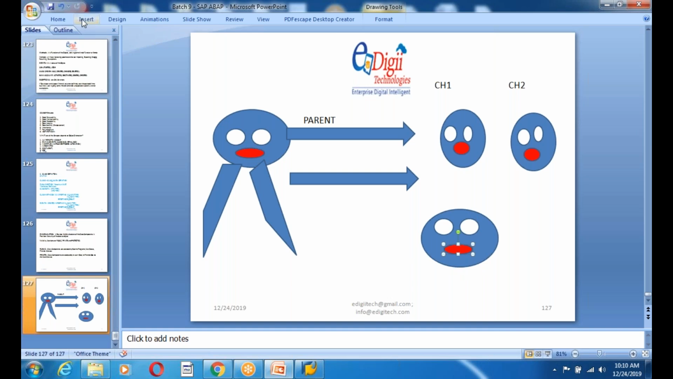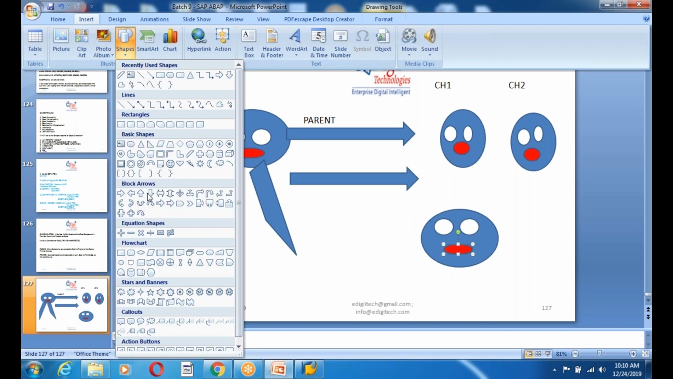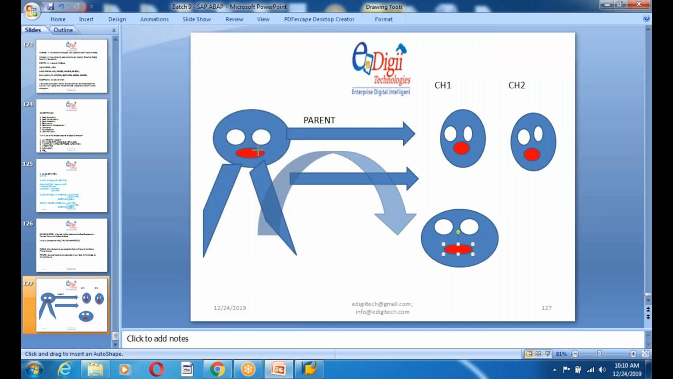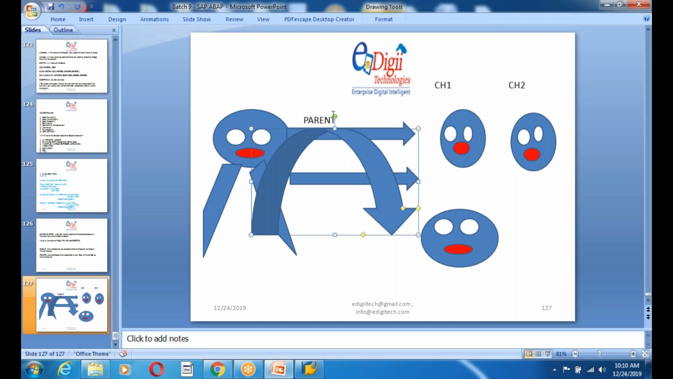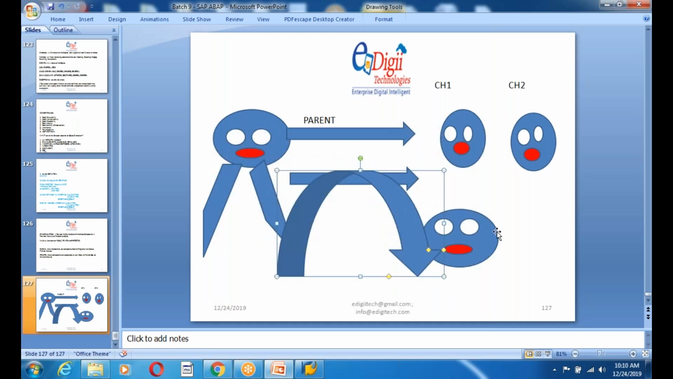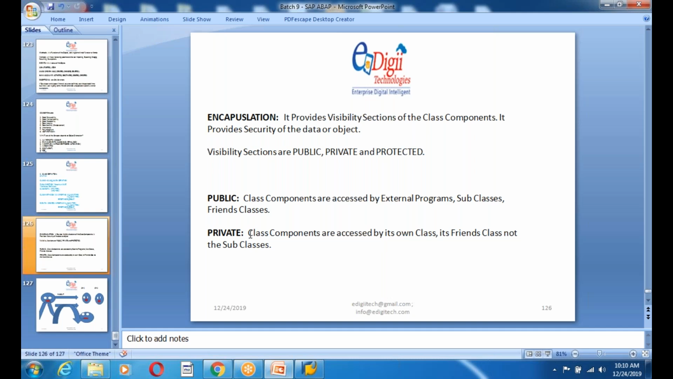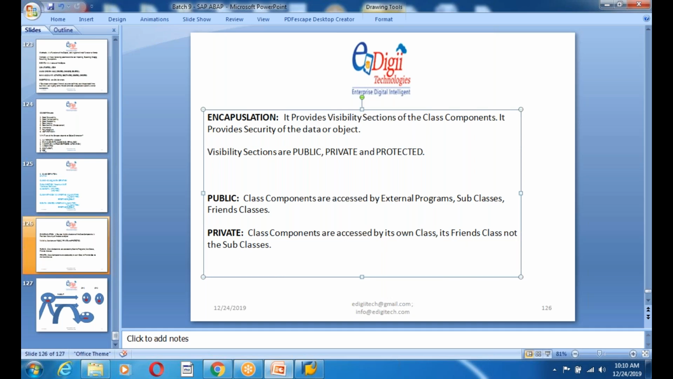This is my friend, and this friend can access my private things. So exactly the meaning here: the private components are accessed by its own class and its friends class, but not the subclasses, guys. And public, everyone can access. So that's public, guys. And then protected.